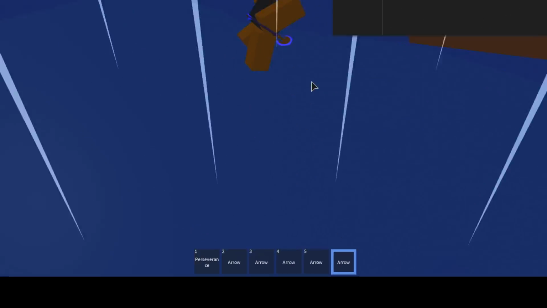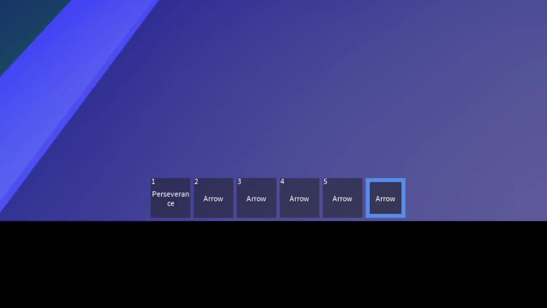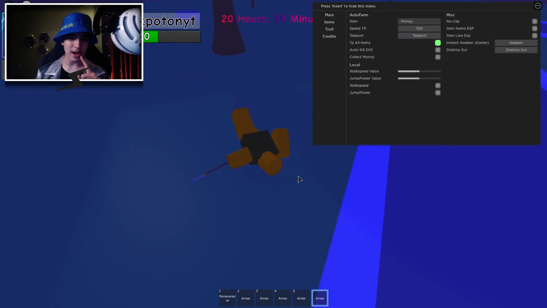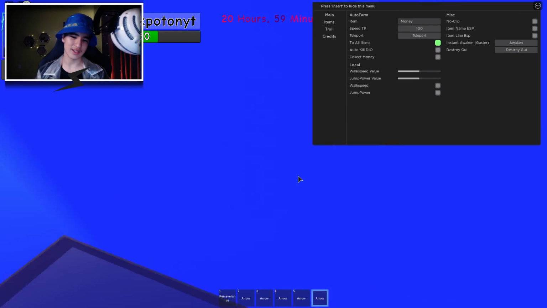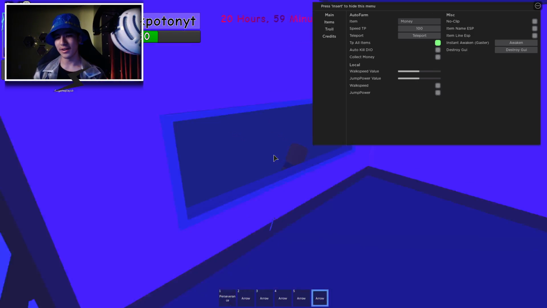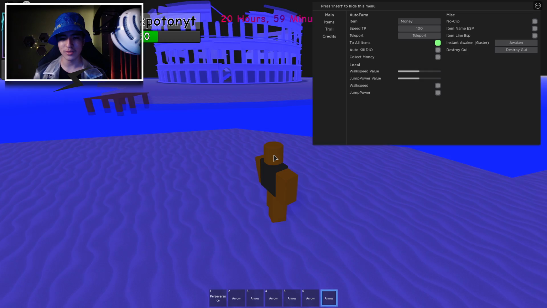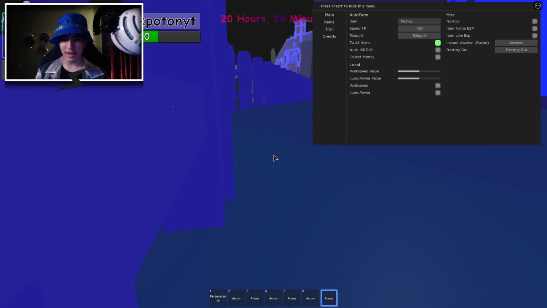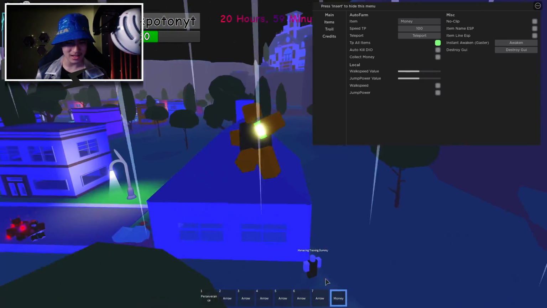Anyways, we have lots of arrows. I'm not that sure what these do. Anyways, everybody keeps kicking me and now I'm like floating while I'm looking down. Anyway, you get the idea. It teleports all the items. You get all of them. So we have lots of arrows. Like, look at all these arrows.